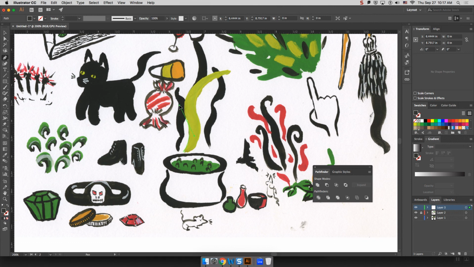Can you guys see this green on the screen, or should I change the color? Okay.